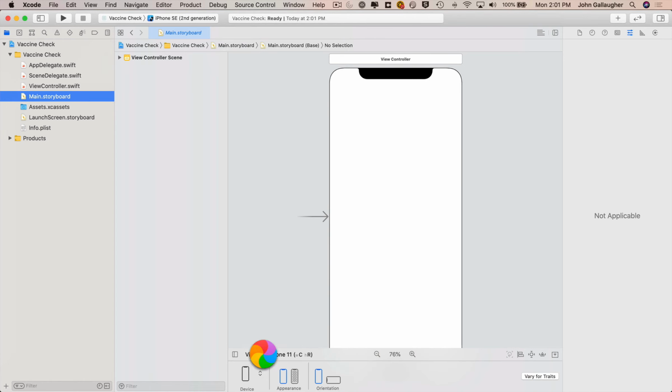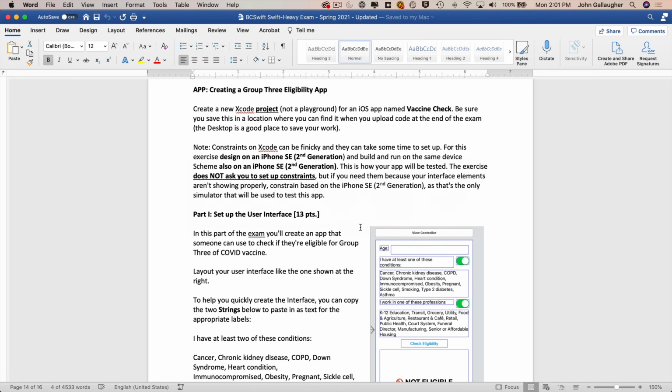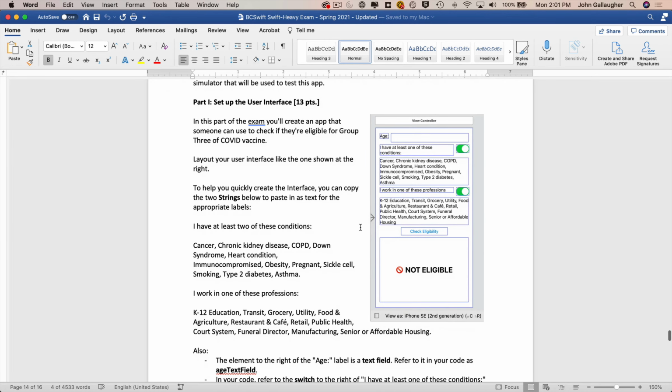Then let's head back and take a look at the questions. So the first part is to set up the user interface, and we're going to create an app that looks like the one at the right. We're going to lay out the user interface just as it's shown here.